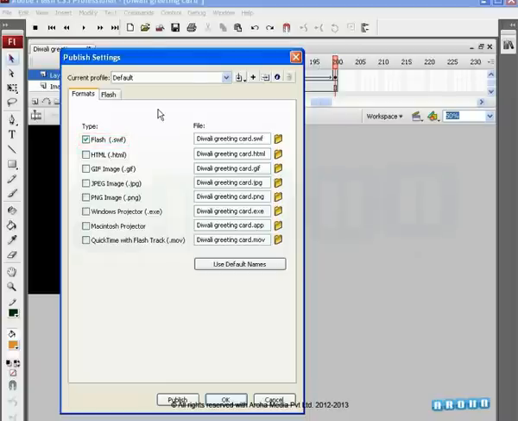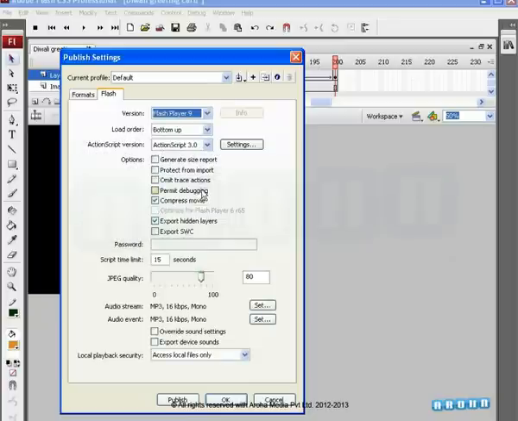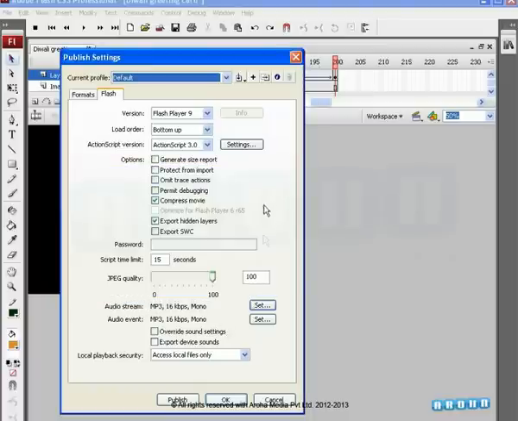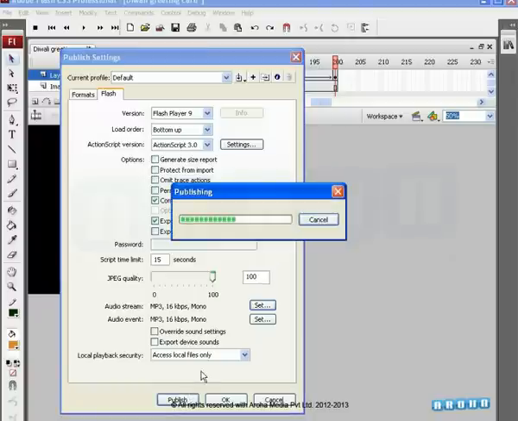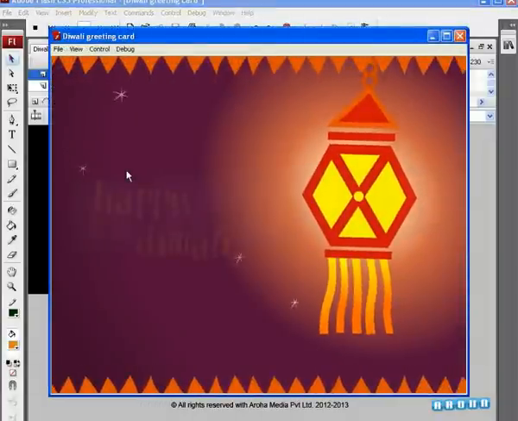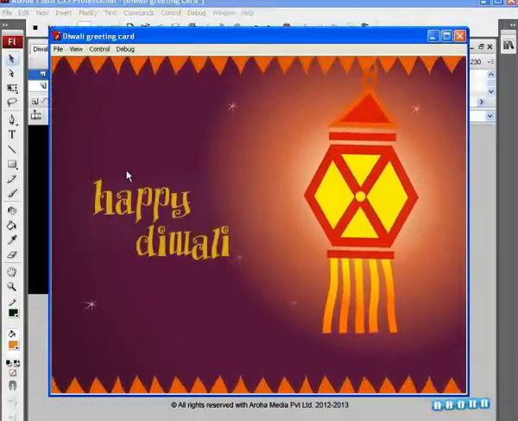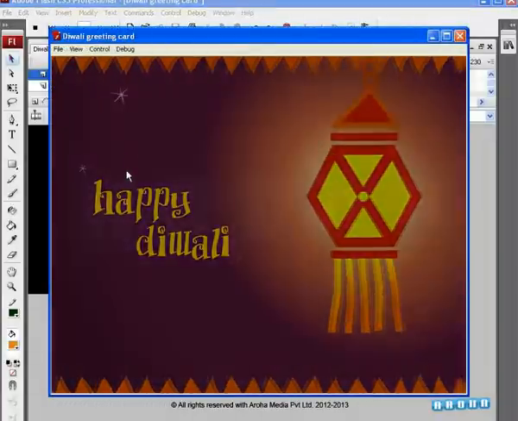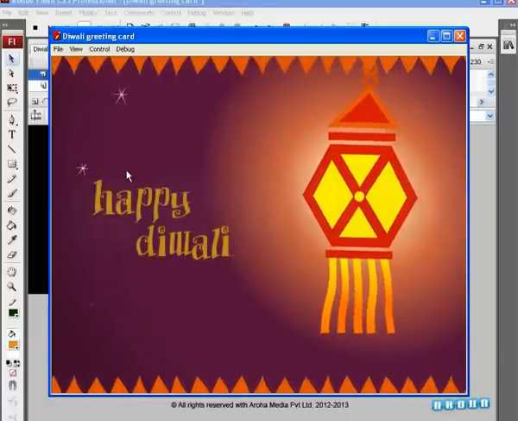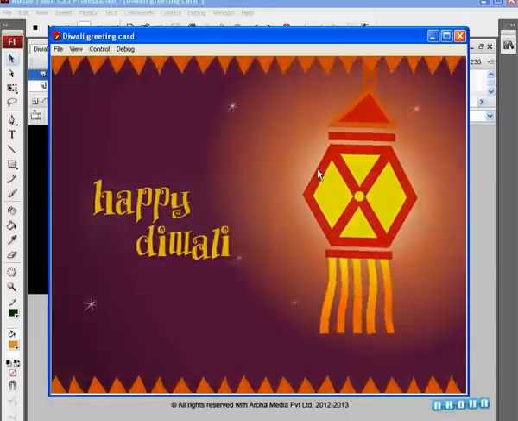Then go to the Flash tab. In this, keep the JPEG quality to 100. Below that, keep the audio or sound settings to best quality. Then, click on Publish. We can see the publish progress on screen. When published, close this panel and open the published SWF file. The SWF file is automatically saved at the same path as its original Flash file. We can see the output in SWF format.